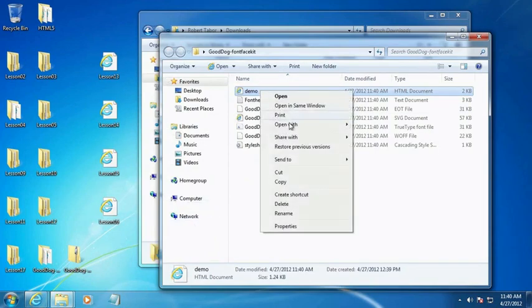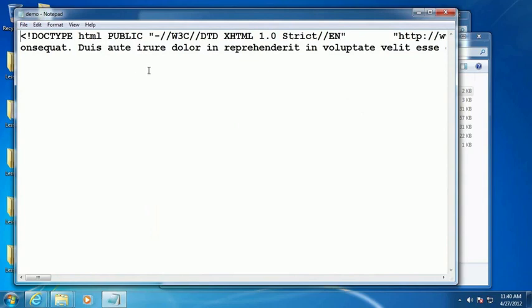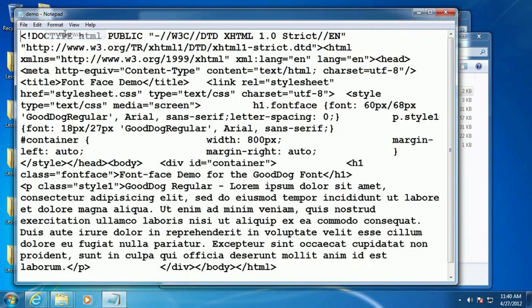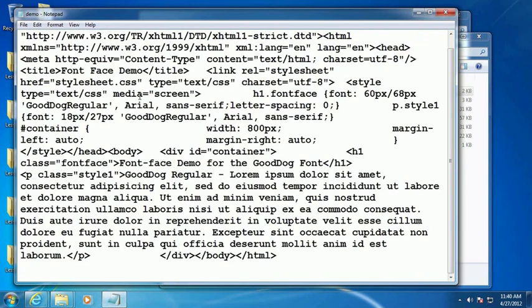So if I were to right click this and open with Notepad, and if you turn on word wrap, at least you can see it all. They've compressed everything, so it's a little bit difficult either way, either reading it on one line or reading it in this word wrapped manner, to see what's going on here. But I can make out a couple of important features. First of all, there's a stylesheet.css that we're going to need to look at. Furthermore, there's this h1.fontface where they're setting a font using a font-family called Good Dog Regular, which I'm going to assume was created in that style sheet.